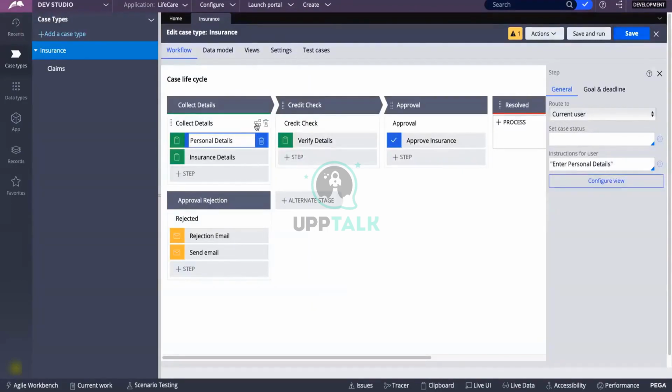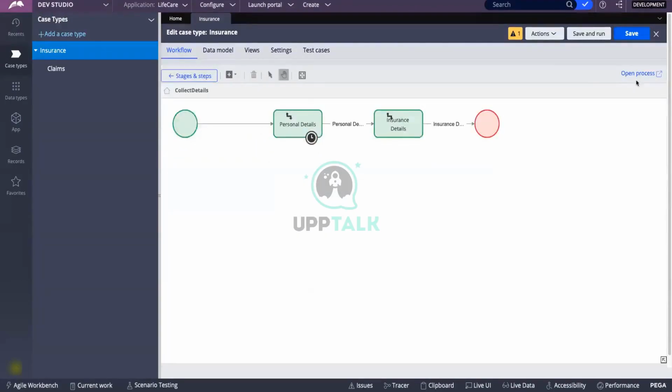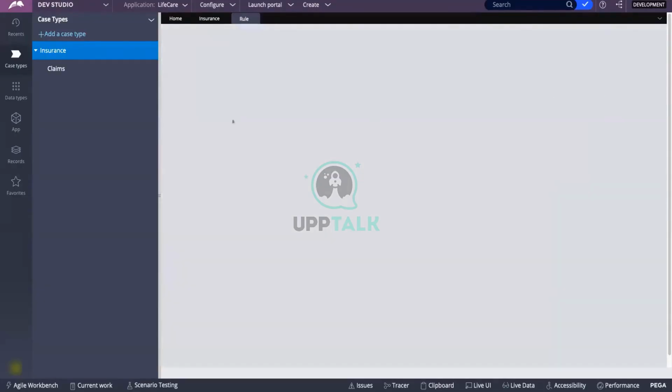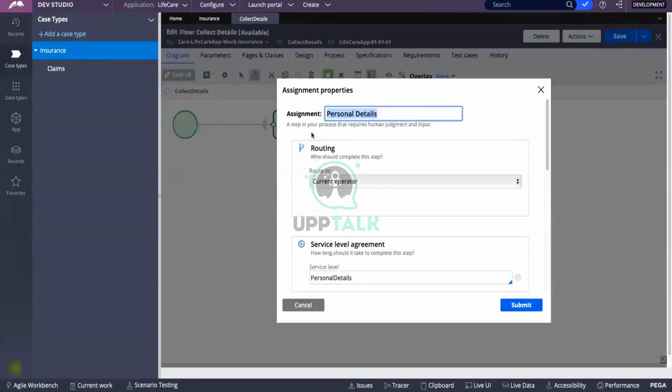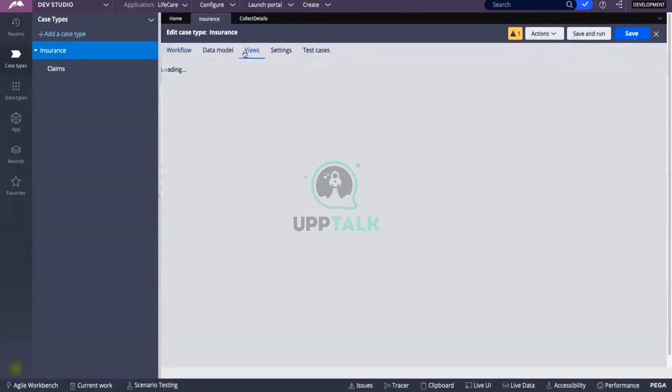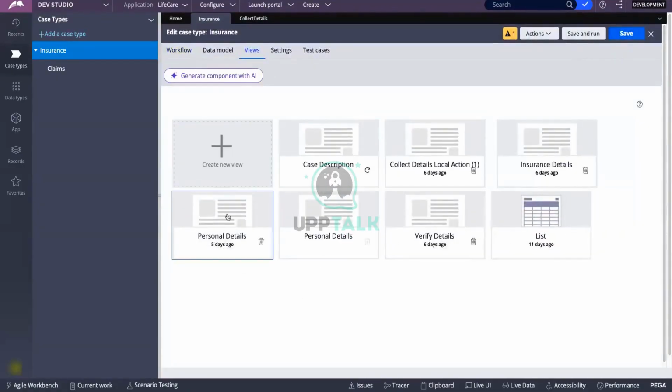Open process. Process from here. Personal details. But till now, whatever we are doing, we are doing through the view. We are just going to the view here and adding the personal details.